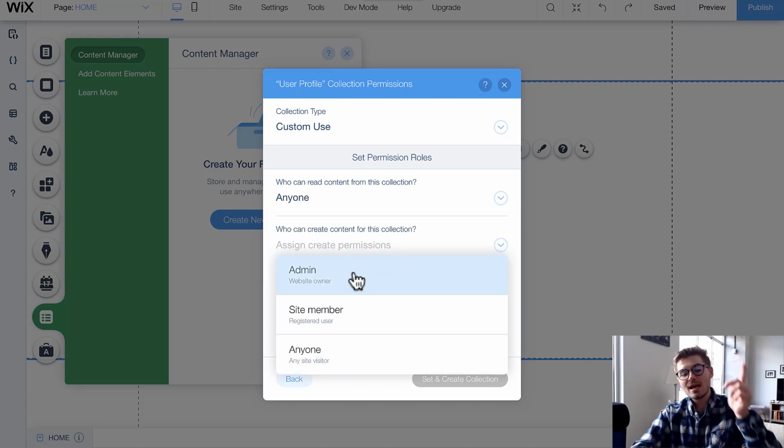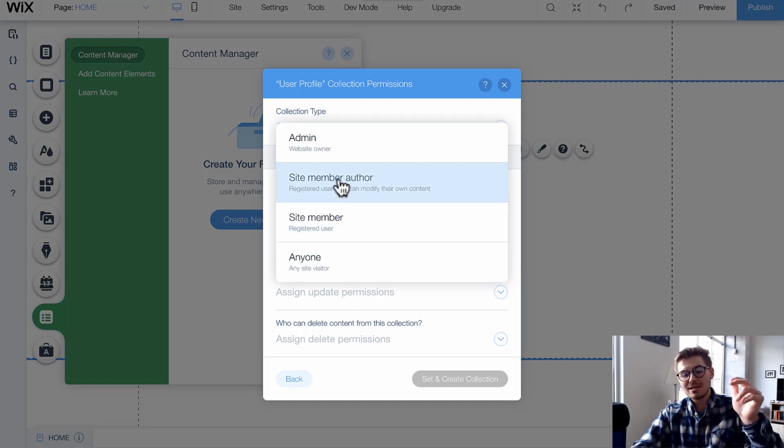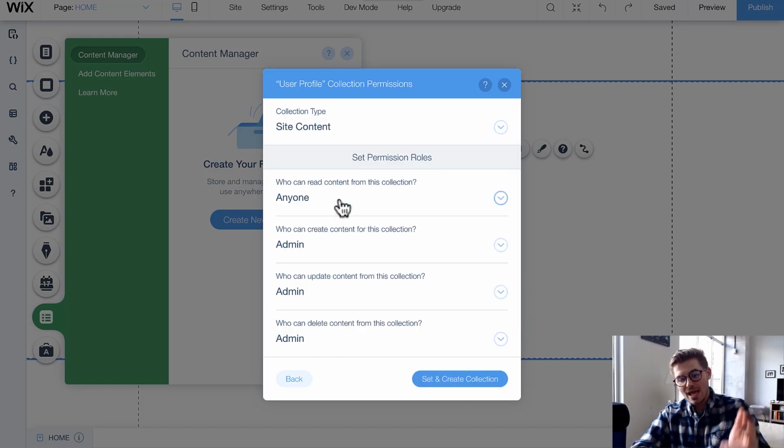Who can create? I'm just going to say the admin. Who can update? The admin. And who can delete? The admin. And when you do custom, you can actually choose who can read the content from this collection, who can create the content, who can edit it, and who can delete it. And I like the capabilities of being able to customize that. And now we are going to click set and create collection.